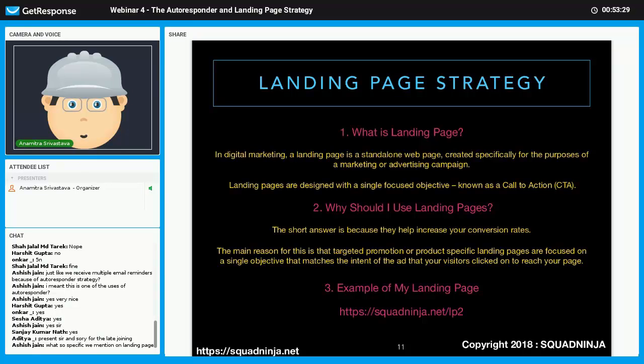So in digital marketing, a landing page is a standalone web page created specifically for the purpose of making an advertisement or campaign. Correct? From your blog, from your email, there is another kind of web page only. Suppose, it's very simple, like squareninja.net is my site. But I will show you one of my landing pages also. Ashish, you would be able to know.